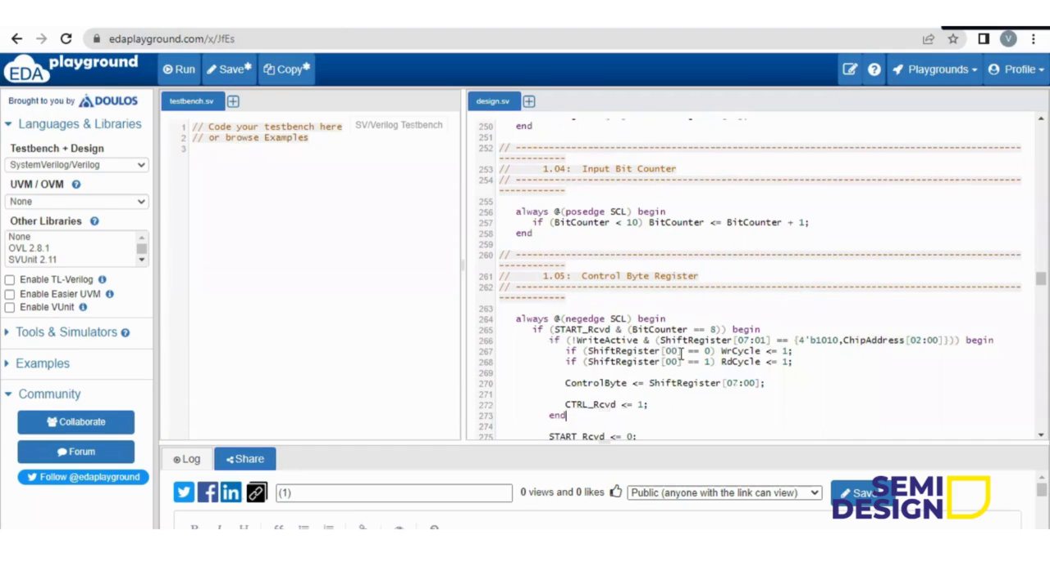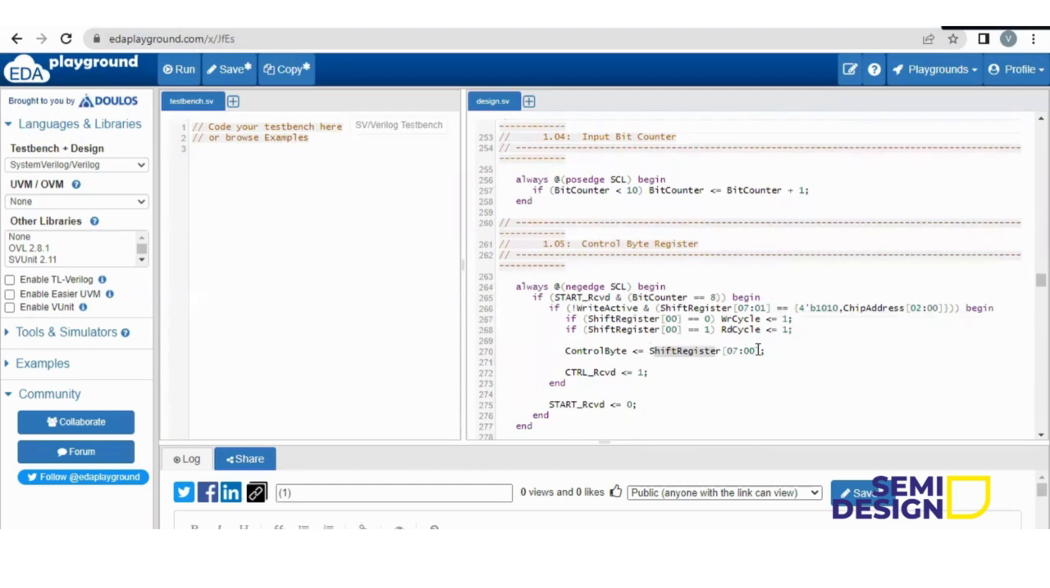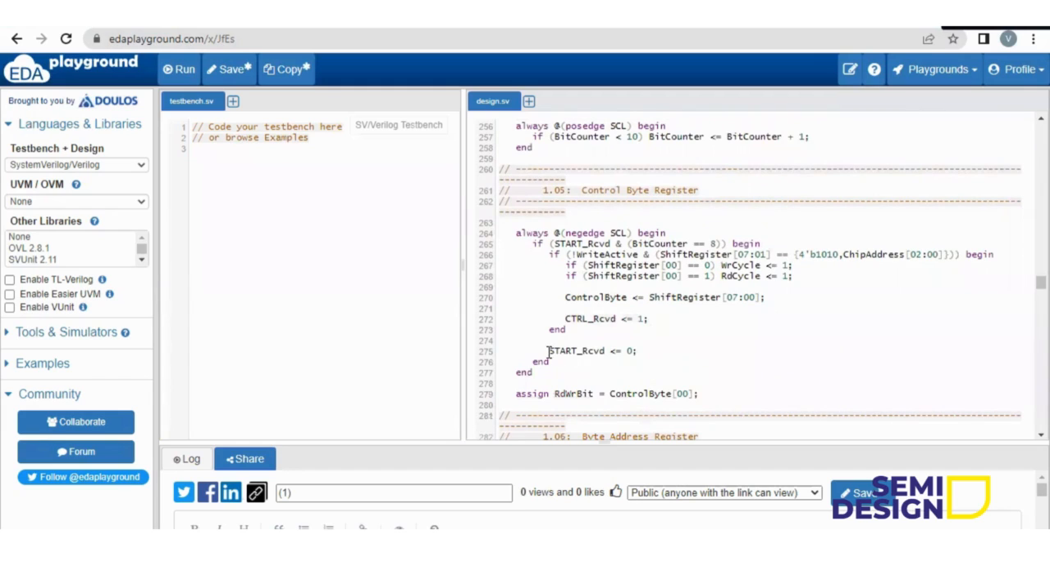Now the LSB bit: if it is equal to 0, then it is a write operation. If it is equal to 1, then it is a read operation. Whatever values they got from this shift register, they are storing in this control byte. This is another variable, it will store the values there. After that, the control receipt is equal to 1. Control receipt equal to 1 means the slave will go to the next step, receiving the slave address. And they are making the start bit receipt equal to 0.